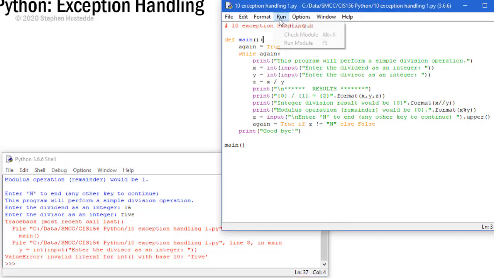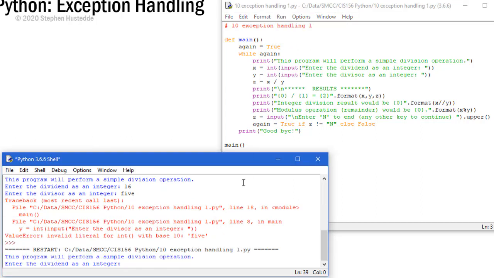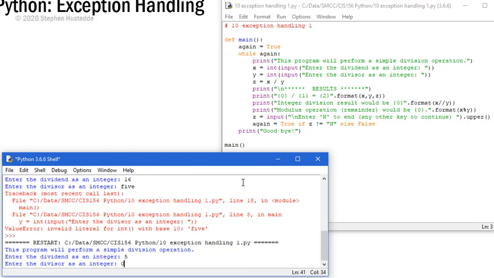Let me run this again, and I'll show you another error. So I'm going to take 5 and divide by 0.